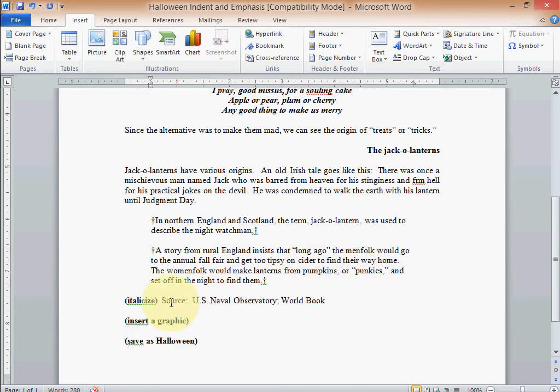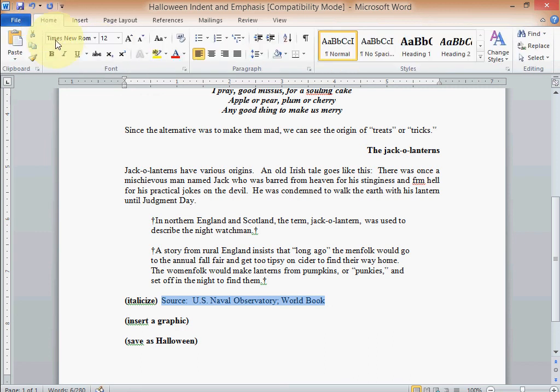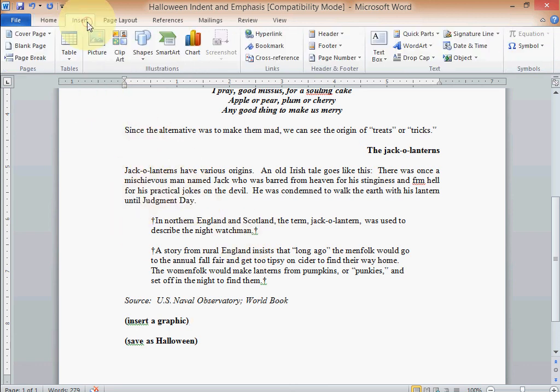Alright, italicize. So all I have to do is highlight this and click on Italicize. Oh, that's back here on the Home tab. There it is right there. Italicize, or Control I. And then we're just going to delete this part right here. Okay, it wants us to insert a graphic. A graphic is a picture, a clip art, something like that. So let's come up here, Insert, let's do a clip art.